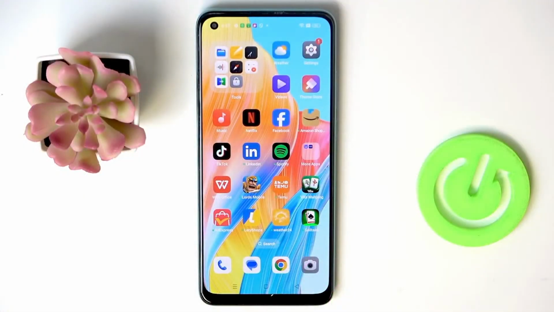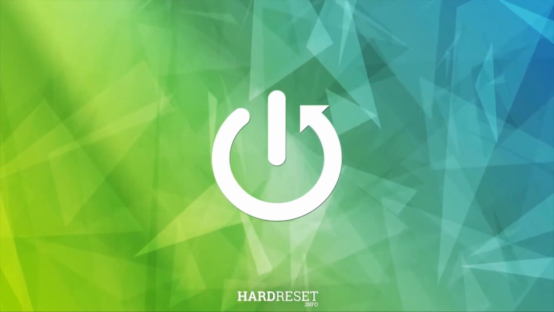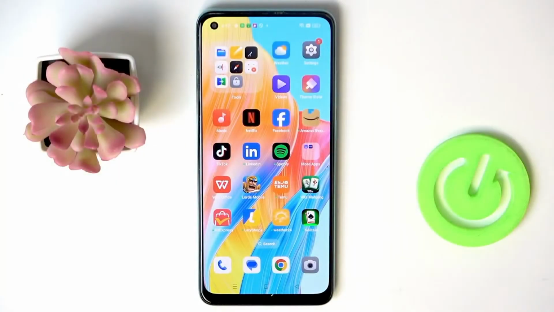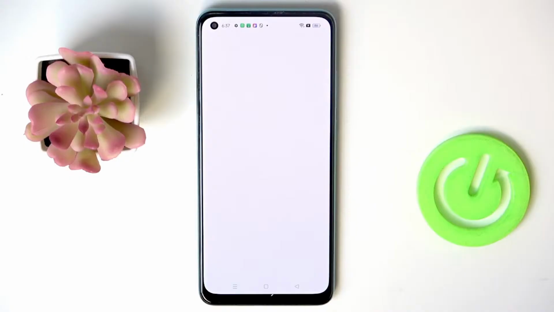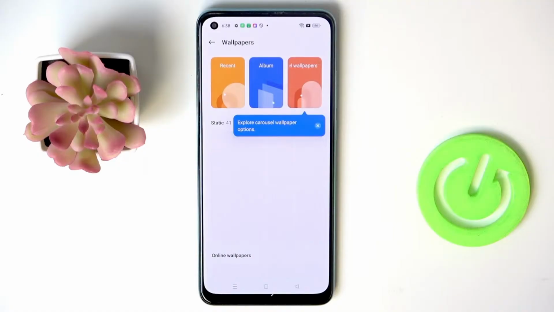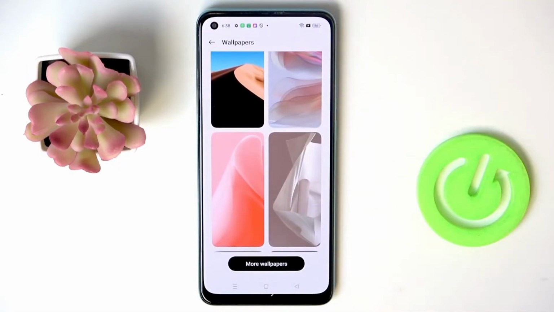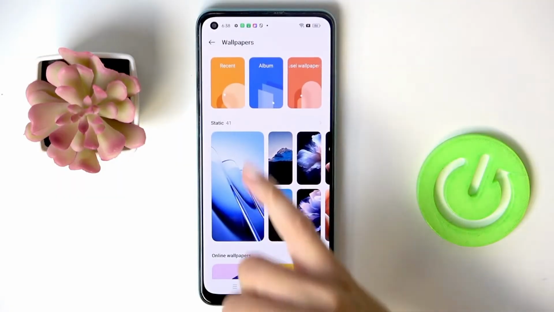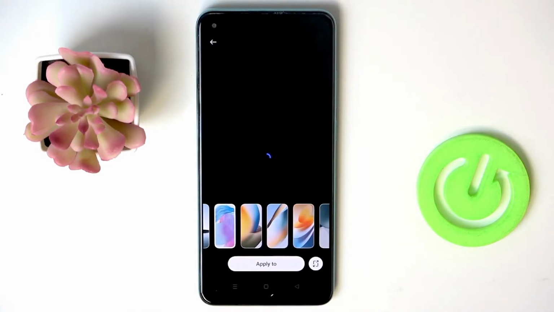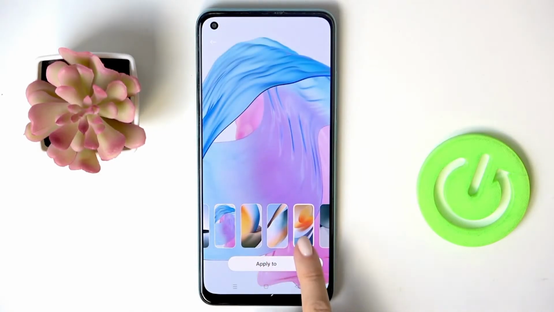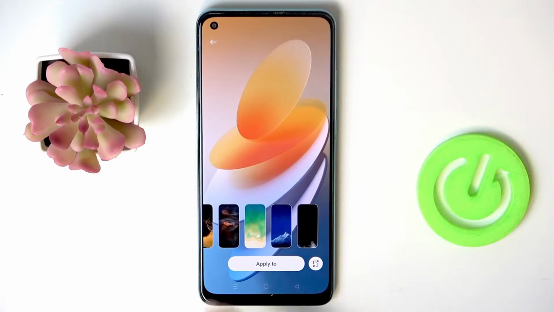Good morning guys, in front of me is Oppo Reno8 Z, and let me show you how to change wallpaper on this device. So at first open the settings, then find and select Wallpapers and Style, click on Wallpapers, and now just pick the one that you like the most. So just scroll through all of them. You can also open your photo album and add your own photo as wallpaper. But let me pick one from default pictures.